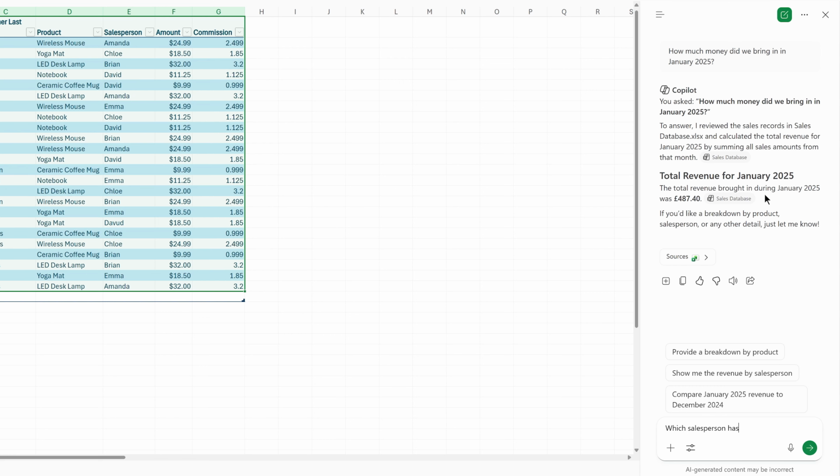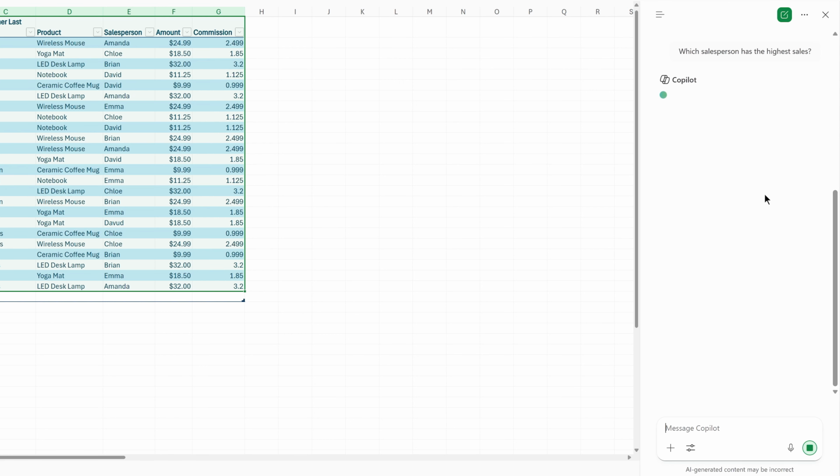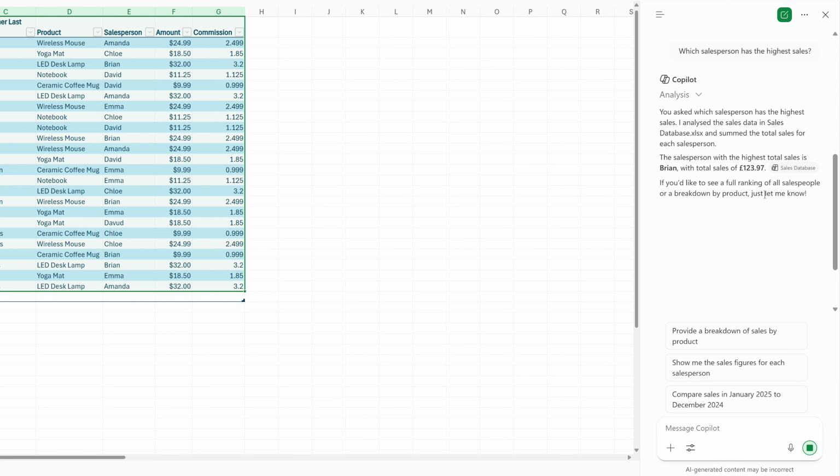Which salesperson has the highest sales? In a second, we'll learn that Brian has the highest sales amount. Pretty neat. Now that you've seen Excel's built-in intelligence, it's time to learn how to look up information inside large tables and across various workbooks using functions.